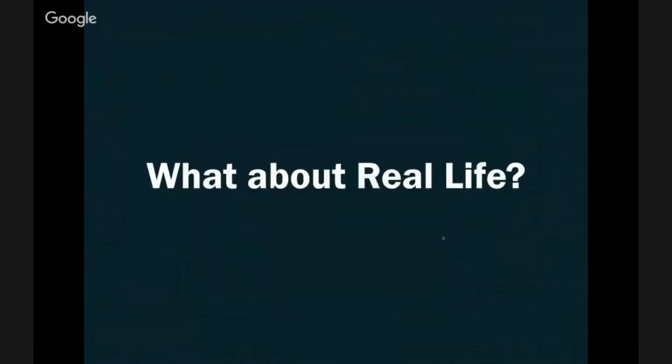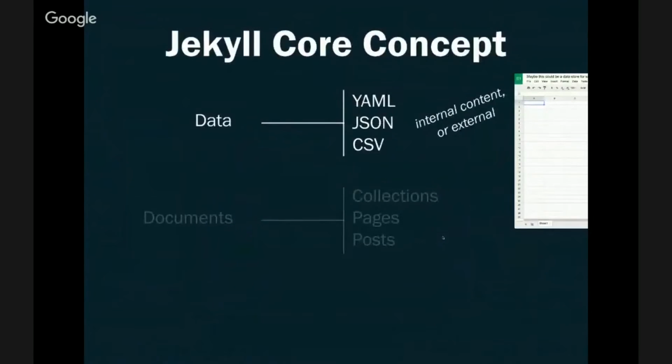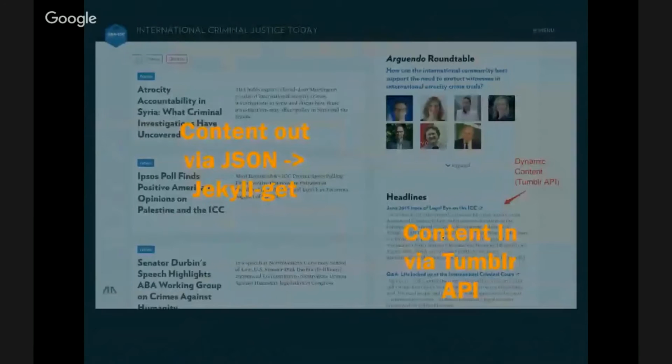So, like I said, I'm also very interested in how we can use Jekyll for real live production sites. Where Jekyll really shines is how it lets us use content however it best suits the content, not the system. If your content fits best in a spreadsheet, then use that. If it fits best in a simple list, then use that. In fact, Jekyll doesn't even limit us to using content that we have within our site. We can also pull in external content.